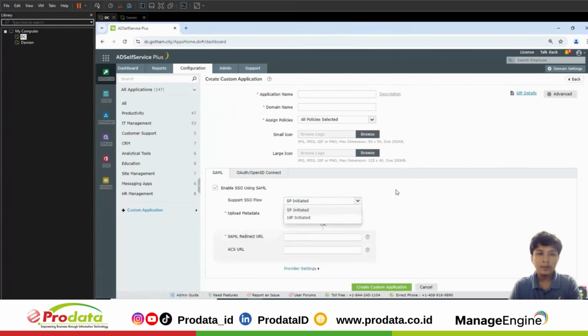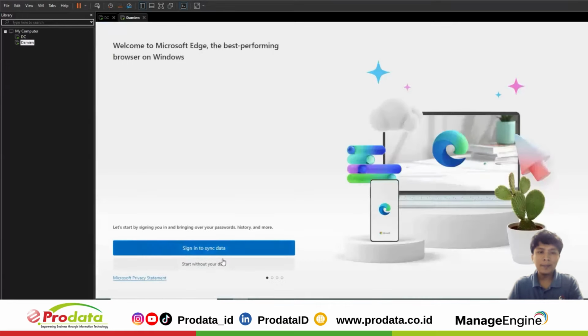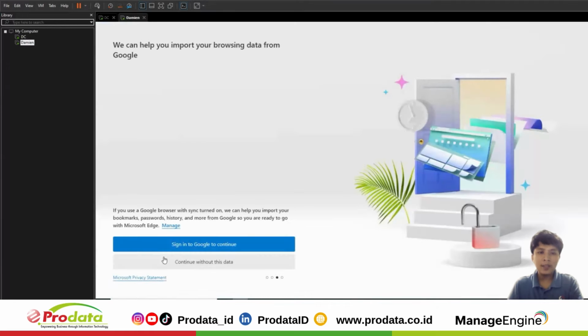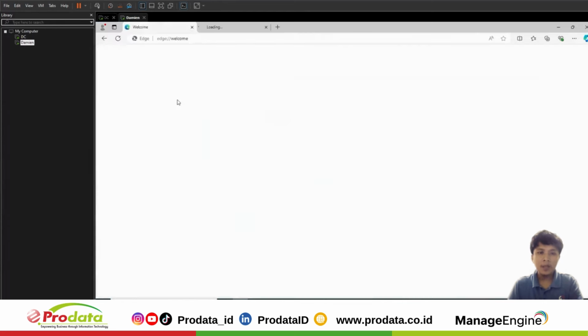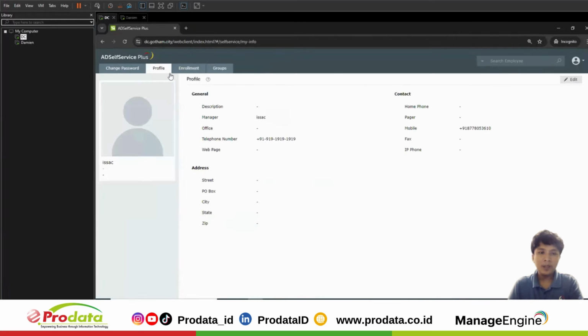There are two types of SSO flows. One is the IDP-initiated flow, where the users can be advised to log into the ADSelfService Plus web portal by going to the user portal over here. Let me show you from this screen itself. Yes, this is the user portal.